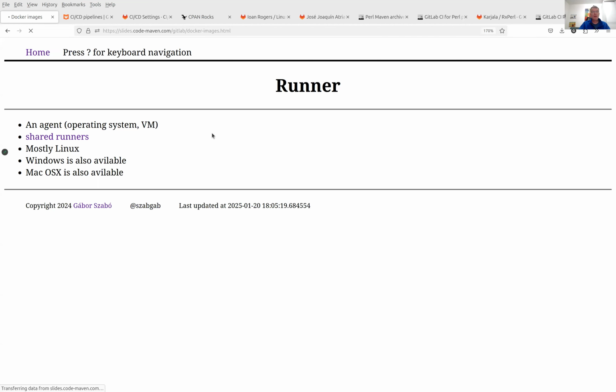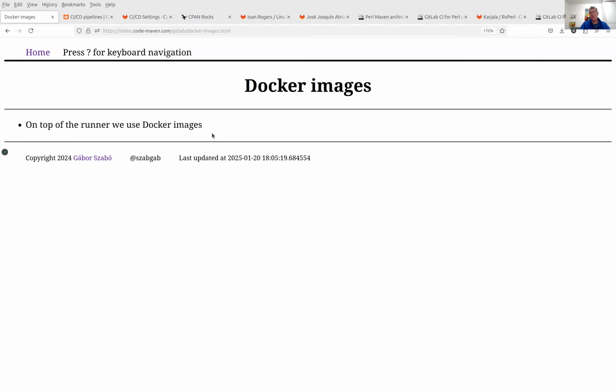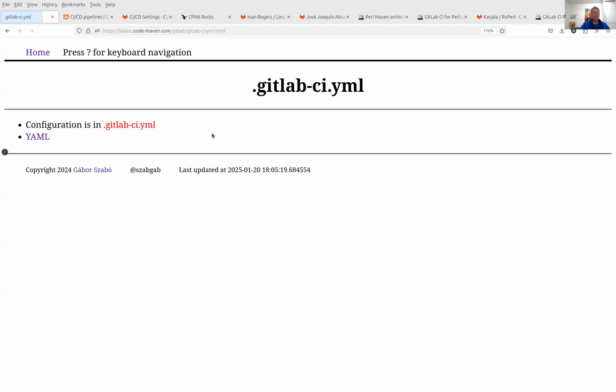On top of these runners, especially on top of the Linux runners, you're going to probably use a Docker image. You saw that the default is Ruby something, 3.1, if I remember correctly, but we'll see how to configure it.